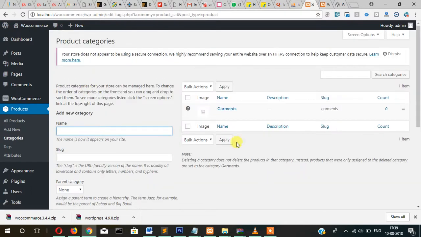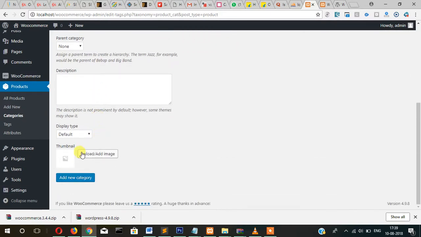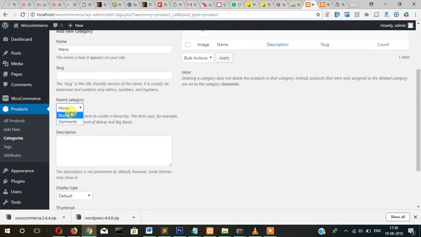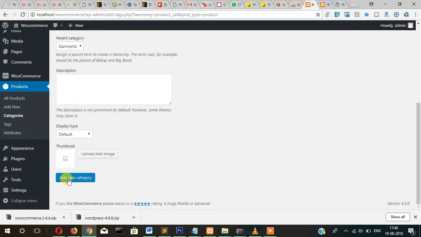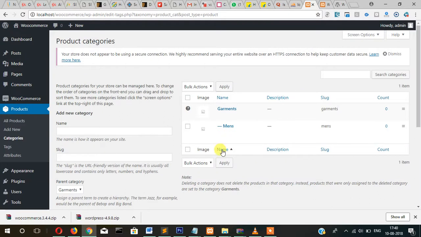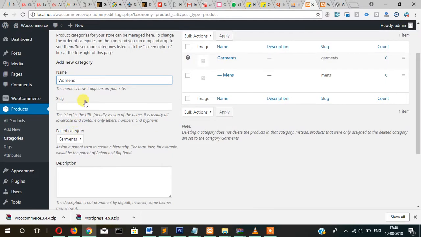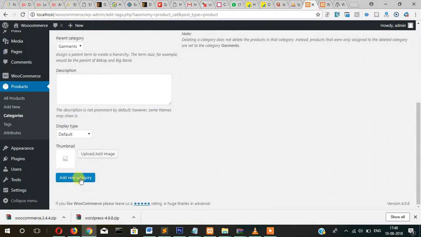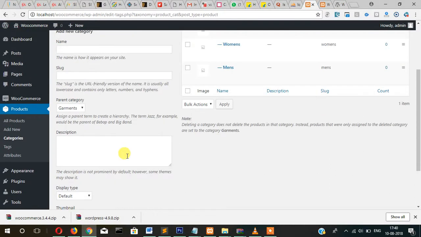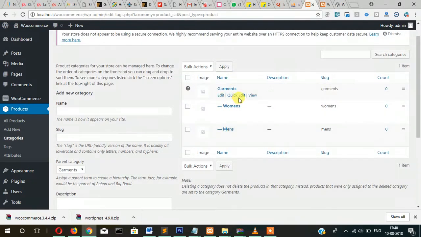Back to categories. Then create Men's. This will be inside Garments. It's already added there. Now Women's. The slug will be taken automatically. Okay, so we have created two categories.